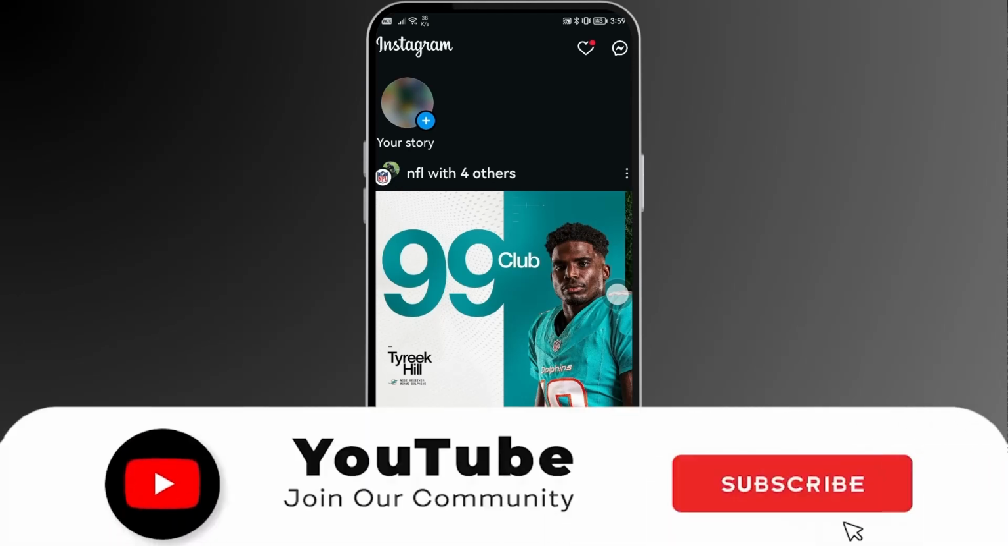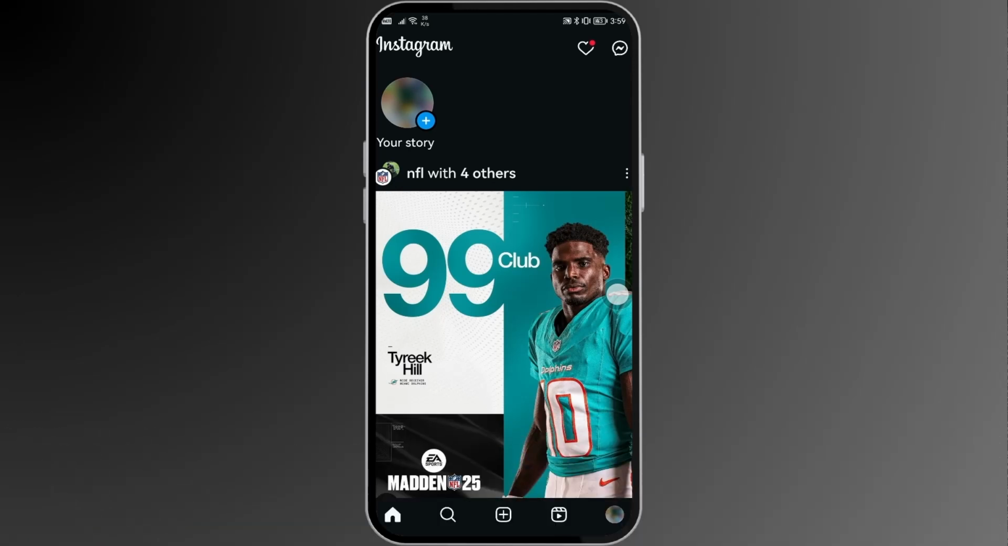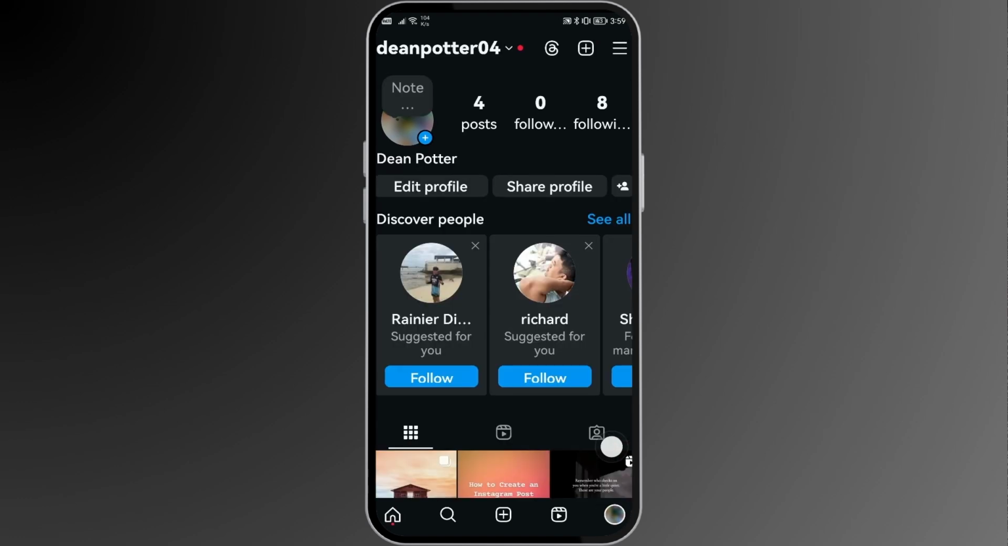How to allow message requests from everyone in Instagram. So in order for us to get this done, I want you to head over to your Instagram profile by tapping this button down below.